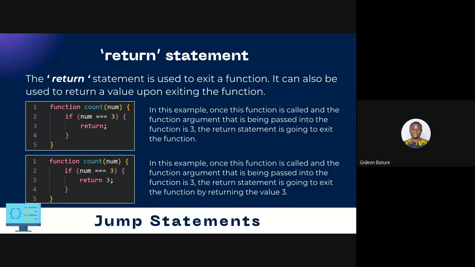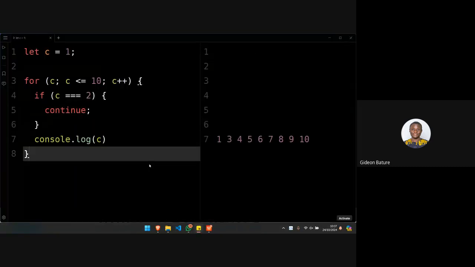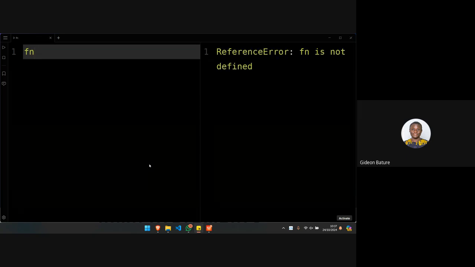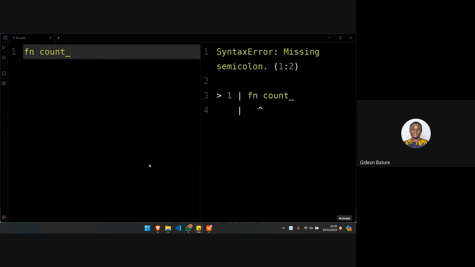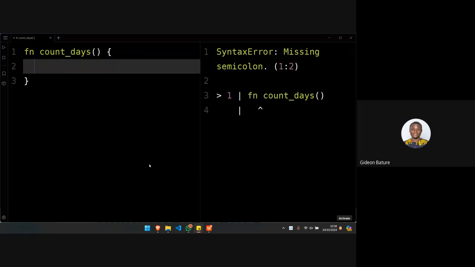So let's look at an example of this. Let's say we have a function, called count days. Let's say this function is going to count the days of the week. It will not have any input, it will not have any parameter. We talked about parameters the last time. Then we have our function body. For this function body, we have to use a loop because we're actually counting days.